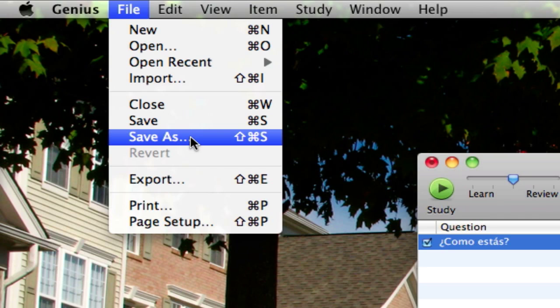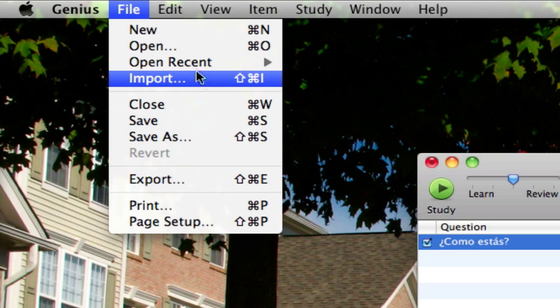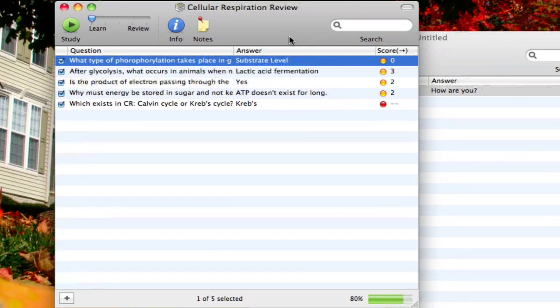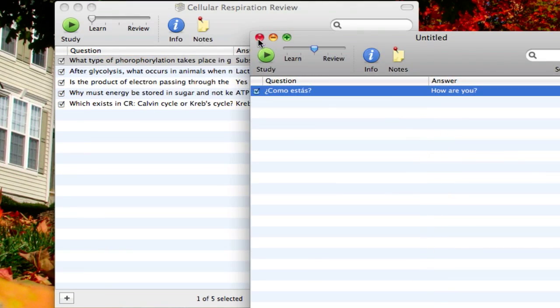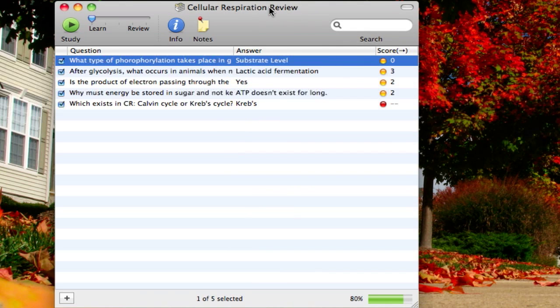But the way I like to separate my things, instead of going to different groups, is just to make new documents, I guess you could call it, with the different subjects. So let's say I was working on some biology, and we can just close this. And I wanted to review cellular respiration.